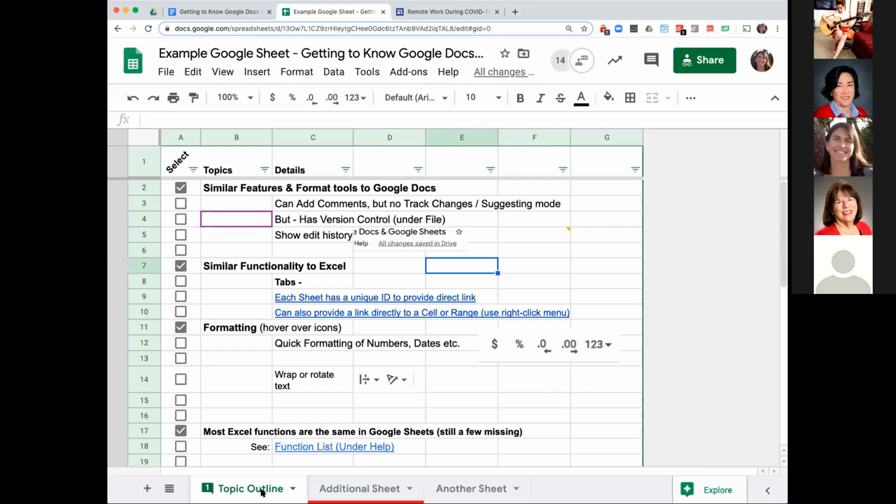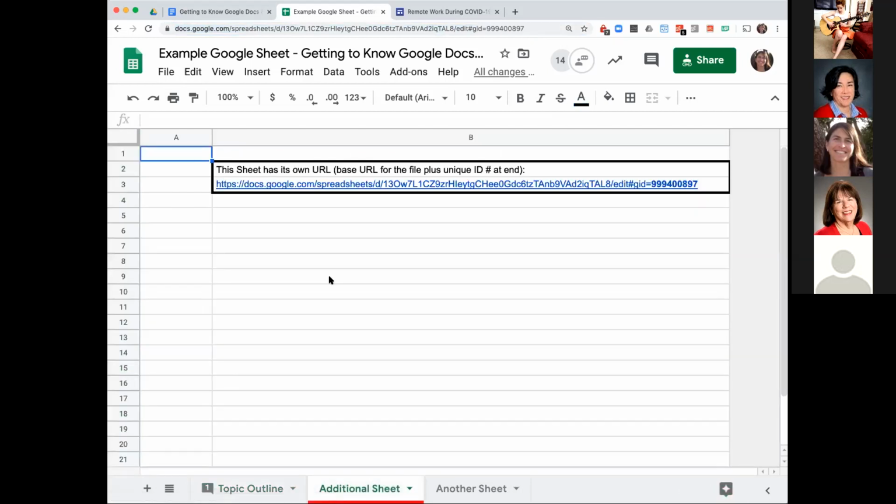So you have these tabs or sheets at the bottom, and similar to your headings, each one of these sheets has its own URL. Again, you've got this URL up here, which is the unique identifier, the unique location of your Google Sheet. And if I click here, this is going to take me to another sheet. That's just demonstrating that each has its own URL. So if you want to send somebody directly to a sheet, you can do that.